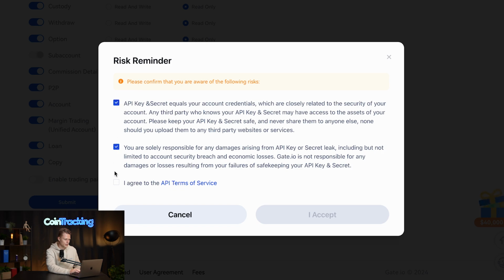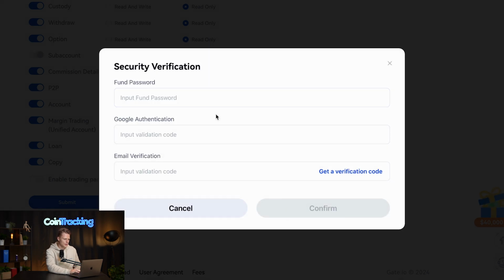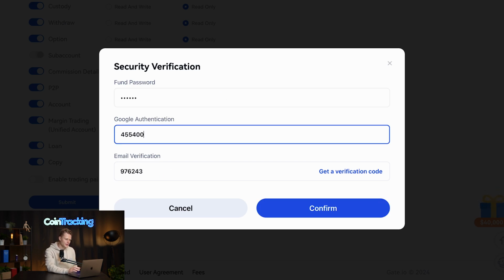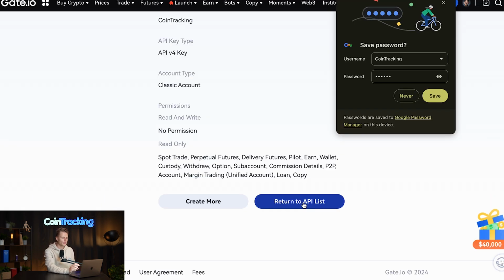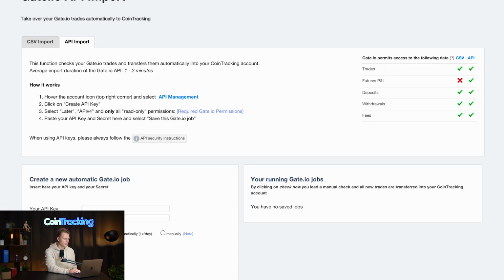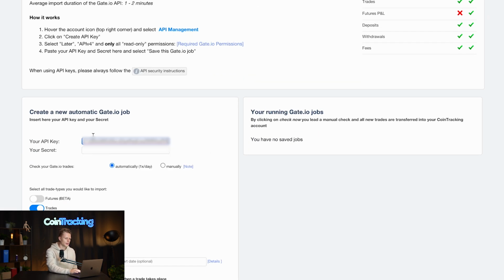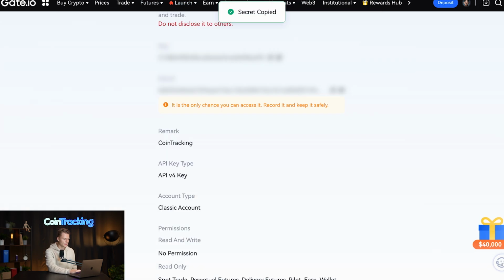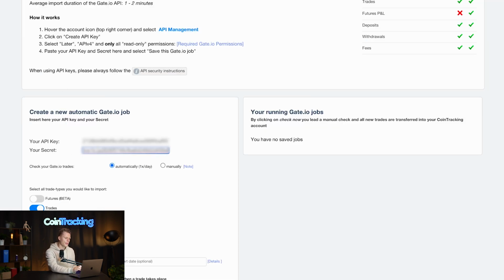We have to agree to all of those, and I accept. Then we need to type in our fund password, the Google Authenticator, and the email verification, and then we finally get the API key and secret. Once you have inserted them, we can click Confirm, and a new window will open up with our API key. Here we can just copy the API key, go back to CoinTracking, insert the API key, then go back and copy the API secret, go back to CoinTracking, and paste in the secret.